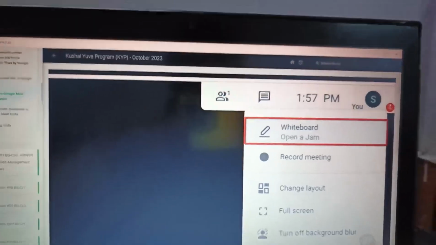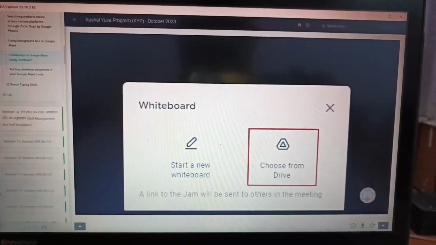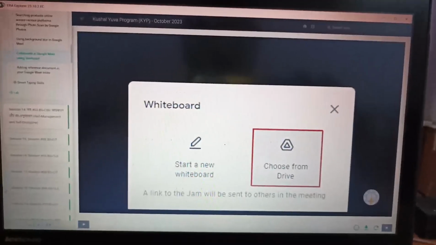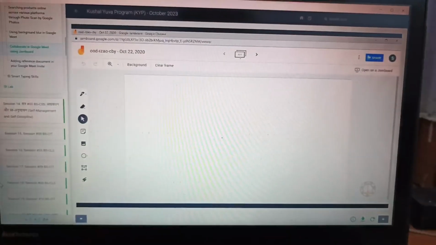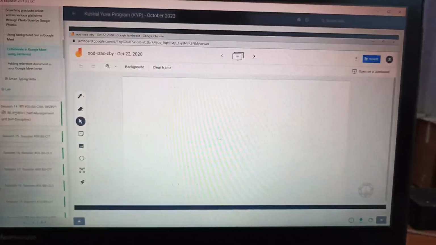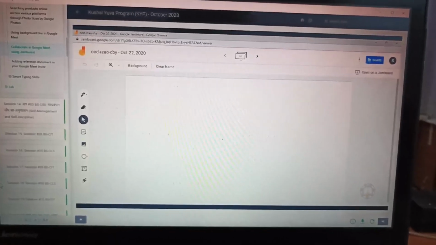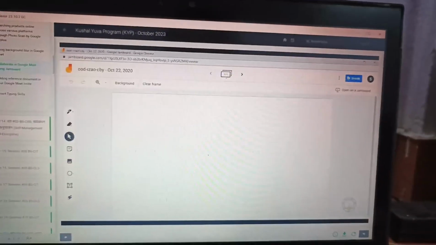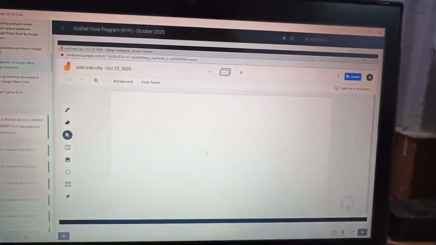Here, if you click on the More Options button, you will find a button for Whiteboard, that is opening a Jam. Let's click over it. Now here you have a choice. If you already have a Whiteboard Jam stored in your drive, you can open it from here, or you can start with a new whiteboard right away. Well, now you must have observed this Jamboard has opened in a different window altogether. The beauty of this Jamboard is all the participants of the meeting can automatically view it, and you don't really have to click on share or present your screen, especially to share this.